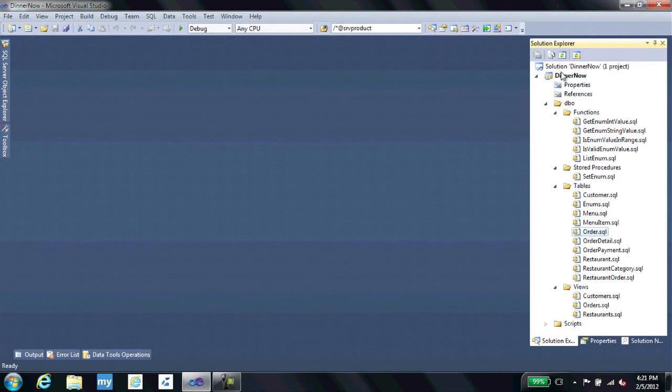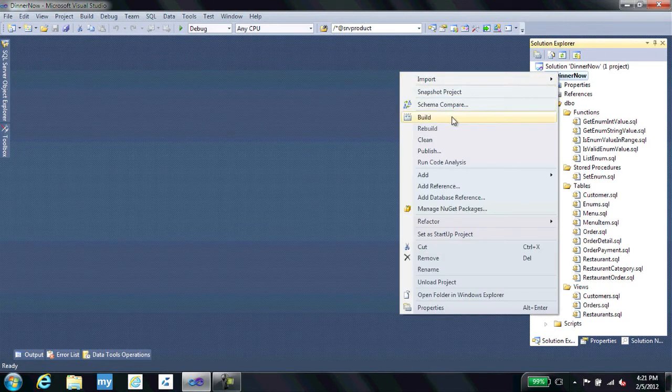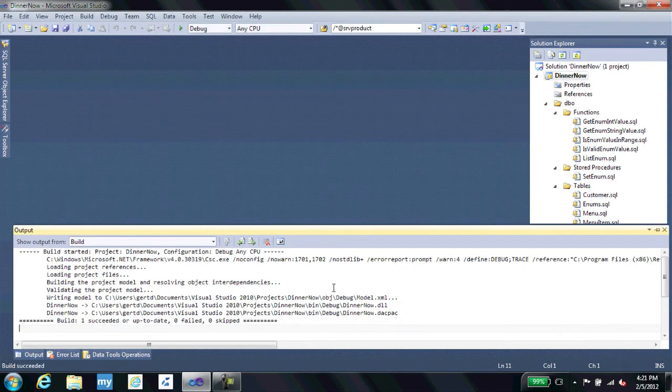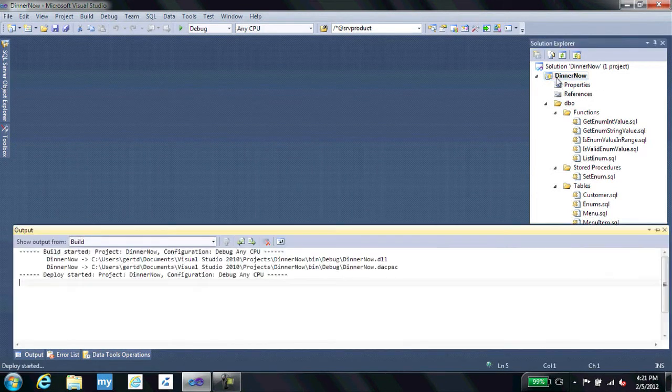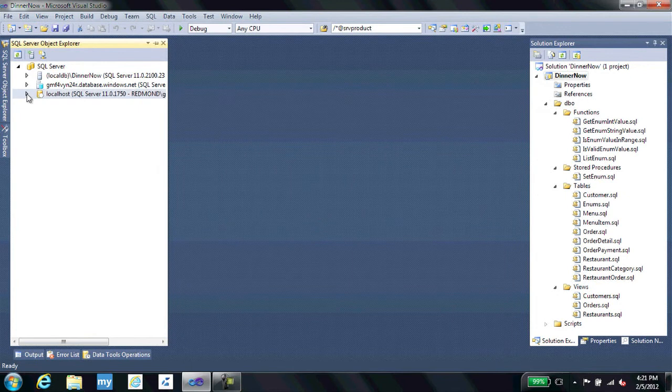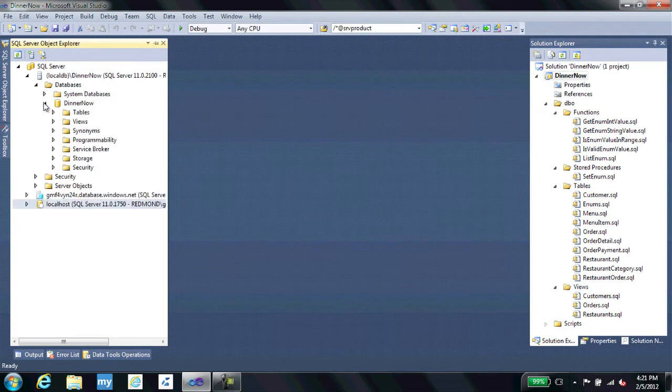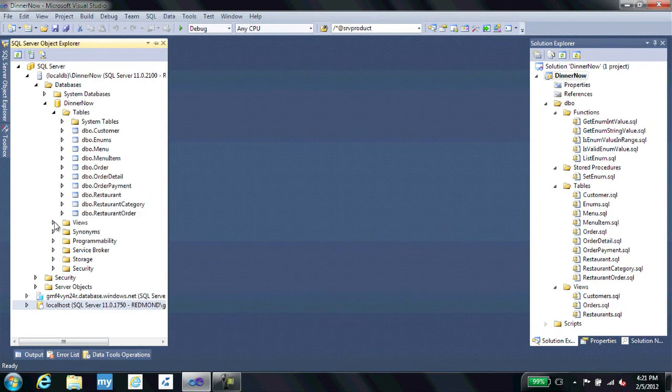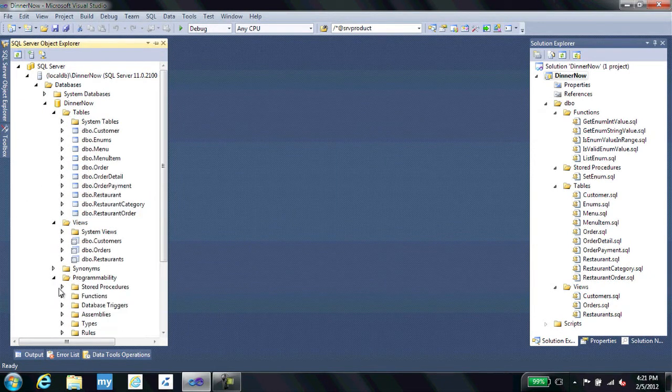And while we're working on this, the first thing that we want to do is validate that this actually works. And we do this by building the project. So we go and build, and we say, hey, no errors, that is good news. So let's deploy this. So we hit F5, and that will bring our information, our project, and deploy it to our local database. So if I go back to Object Explorer, here I see that I created a local DB instance. I have a dinner now instance. I have my tables, I have my views, and I have my programmability objects like my stored procedure.